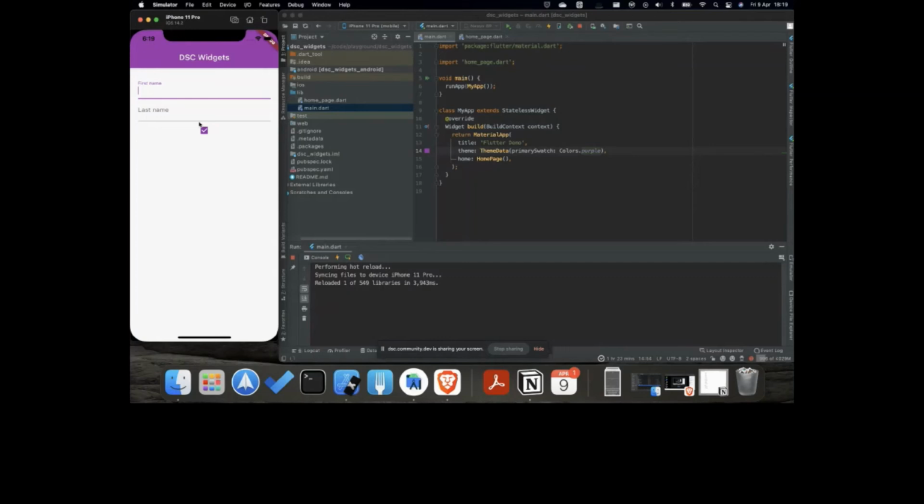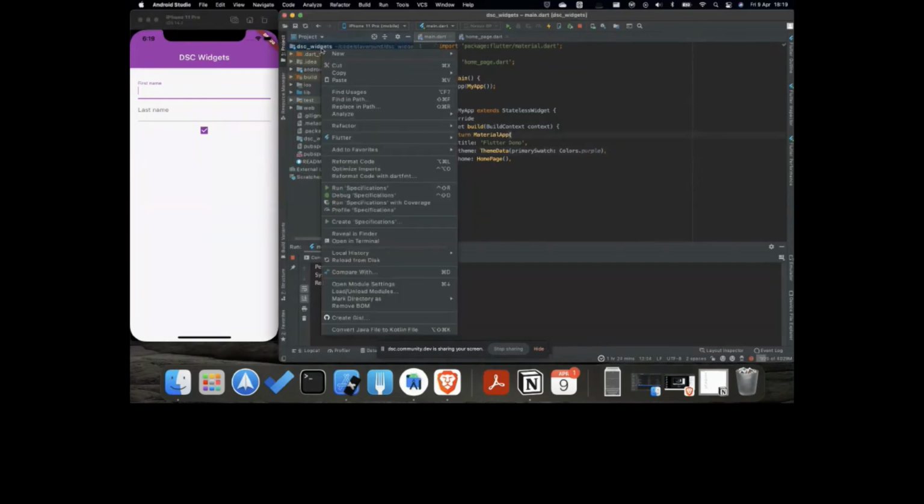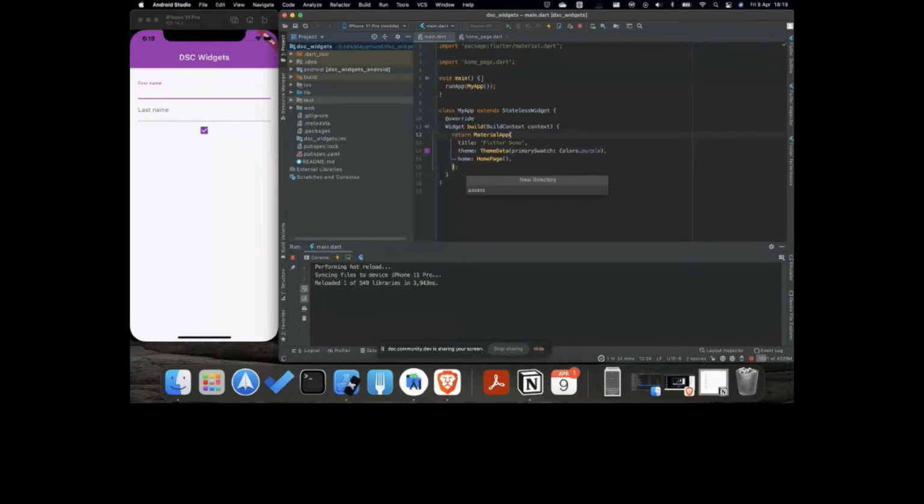So when you ask yourself, I have a very nice photo here, I want to put it inside my app, how do I do that? That's the next thing you're going to look at. All you have to do is create an extra directory for your assets, usually outside. So I'll just create a directory here and call it assets.